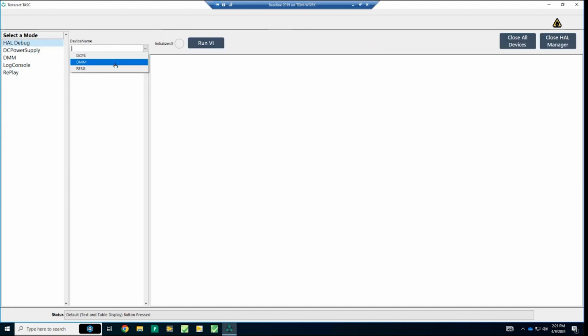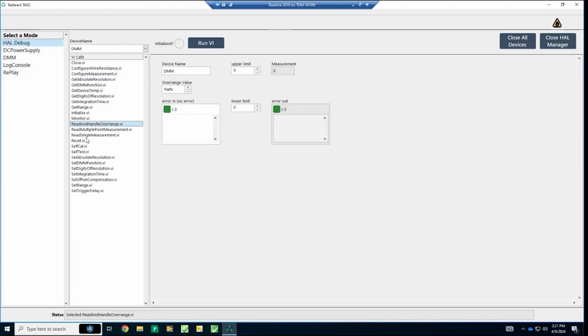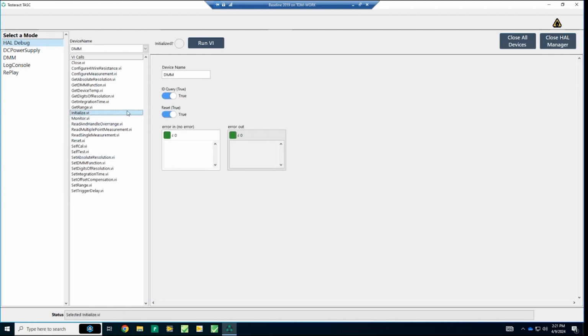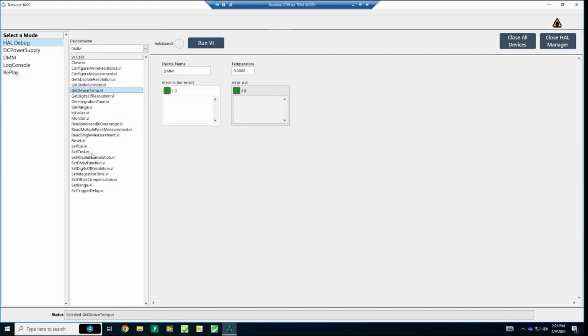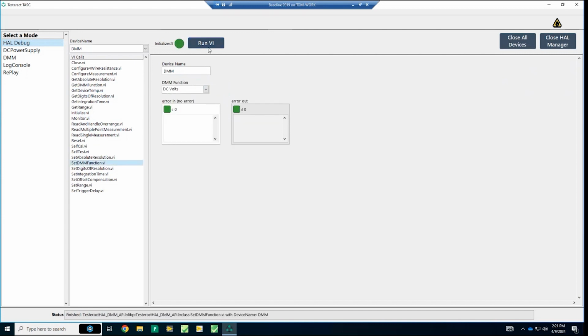If you come inside here, you can select all your devices that are available to you. You can see they're the same aliases that we defined in the beginning. We'll come here to DMM, and we can see all our different function calls. So we can select any method, maybe set DMM function. We'll set it to DC volts. We'll hit run VI, and we can see that we are initialized. We come here to get DC function. We get DMM function. We see we get DC volts.